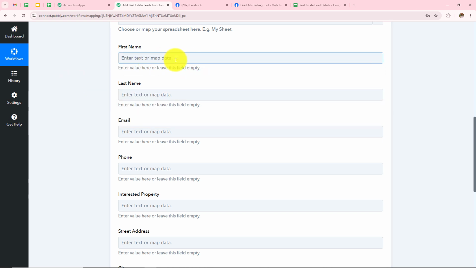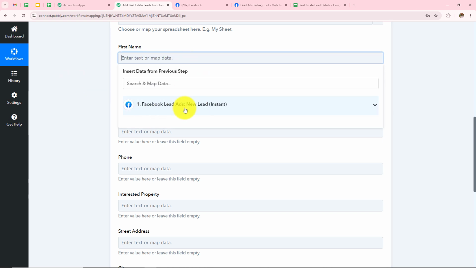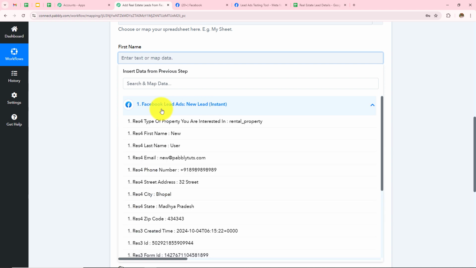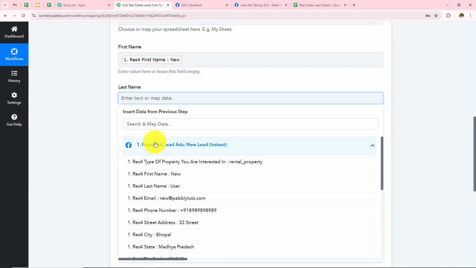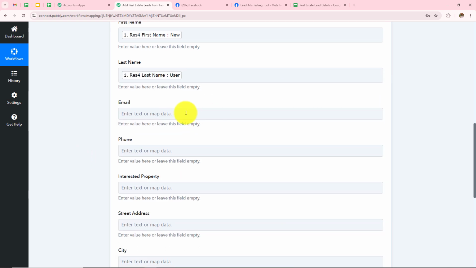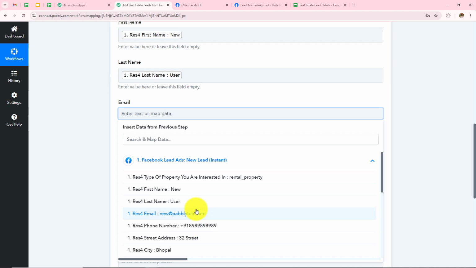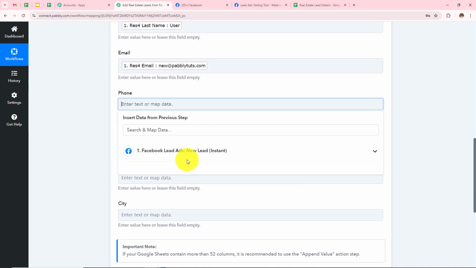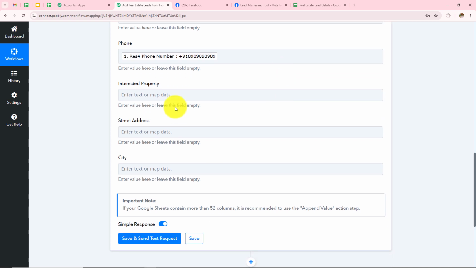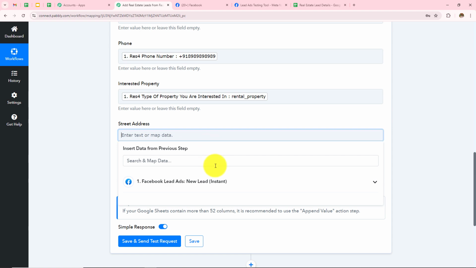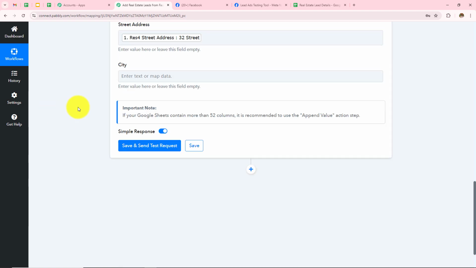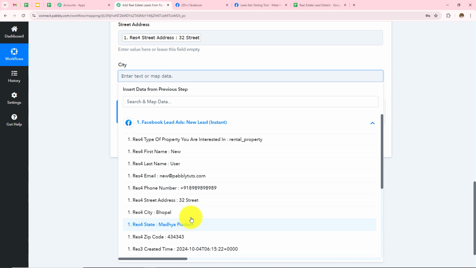So here as I click on this first name field, I'm going to see this option of Facebook Lead Ads from where I have received the response. So I will simply click on this Facebook Lead Ads and then I have to map the first name. So the first name was new and I will follow the same process for the last name and map the last name as user. Then the email address was new@pablitudes.com and then the phone number was this one. The interested property was rental property and then the street address was 32 Street and the city was Bhopal.